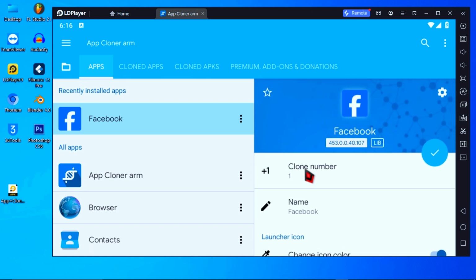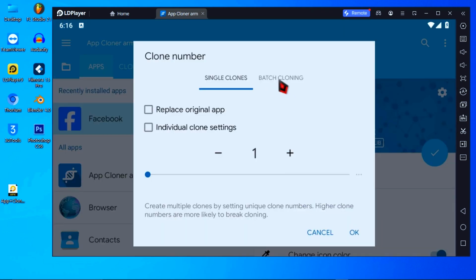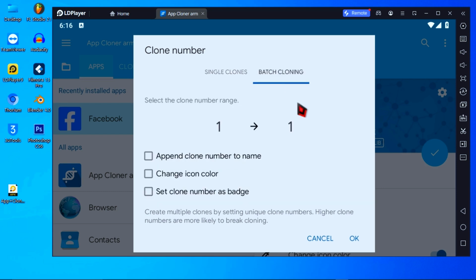Click on clone number. Then click on batch cloning. Then here you can change the cloning number to how many apps you want. And you should check the box to append the app number and randomize the app icon color. Then set the start number and end number.